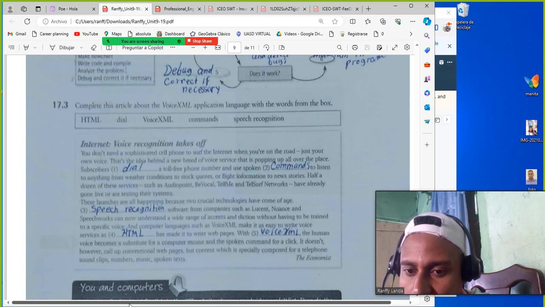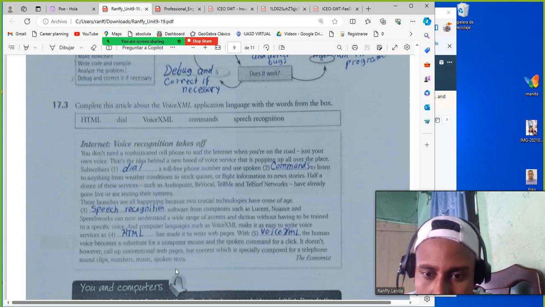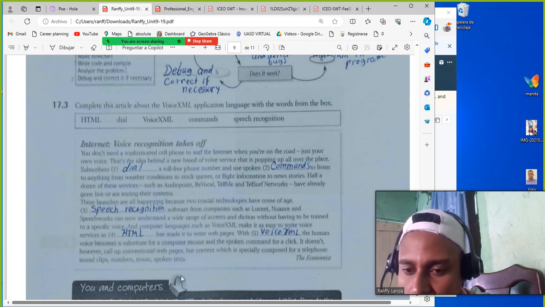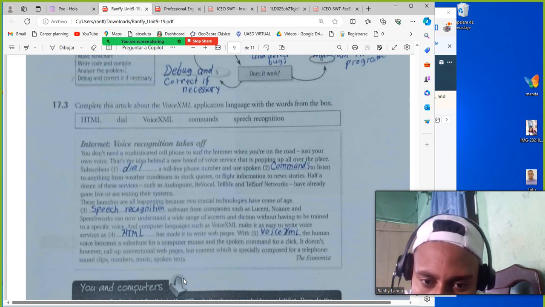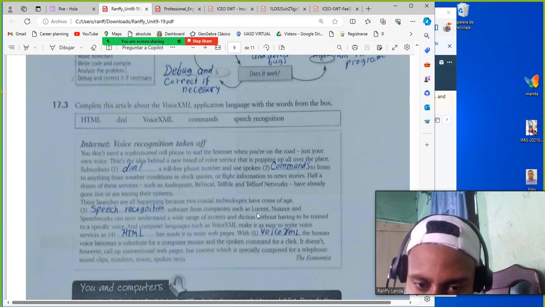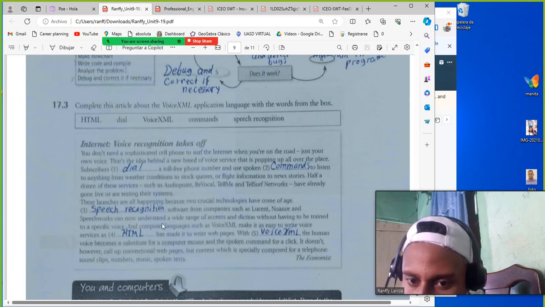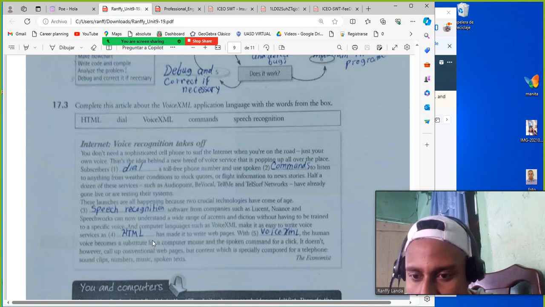These launches are all happening because two crucial technologies have come of age: VoiceXML and speech recognition software from companies such as Lucent and SpeechWorks, which can understand a wide range of accents and dictation without having to be trained.